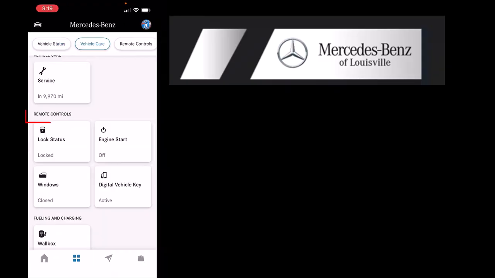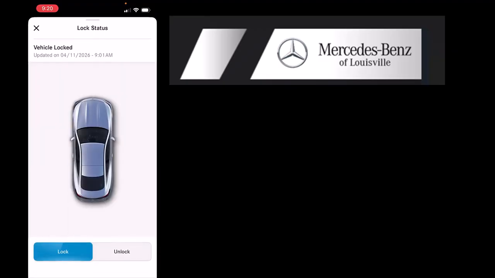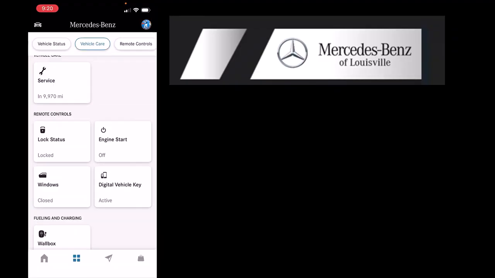Bring this to our remote controls on our features tab. And the first rectangle there is lock status. You're probably saying, Dave, that screen looks awfully familiar. Well, you're correct. We saw the same screen under vehicle status. So we'll briefly stay here for a second and then click the X to exit back to our features tab screen.